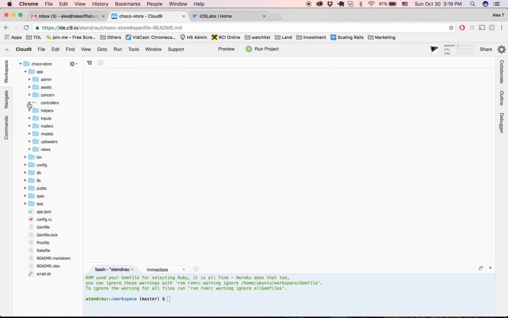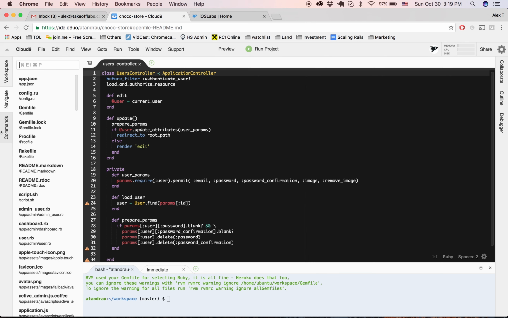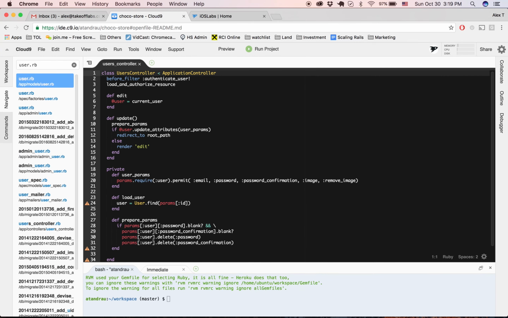I can open up any of these files, so I can open up the user's controller, and I'm going to get the user's controller right here. I can click Command P, which is very useful because then I can very easily get to a file. So I can open up the user model just by typing user.rb and clicking enter.